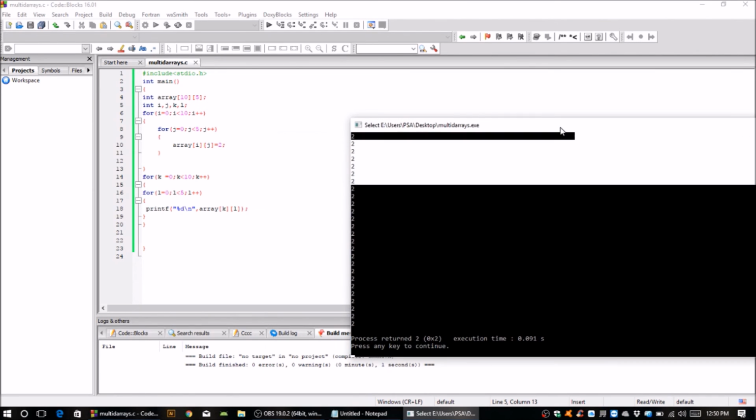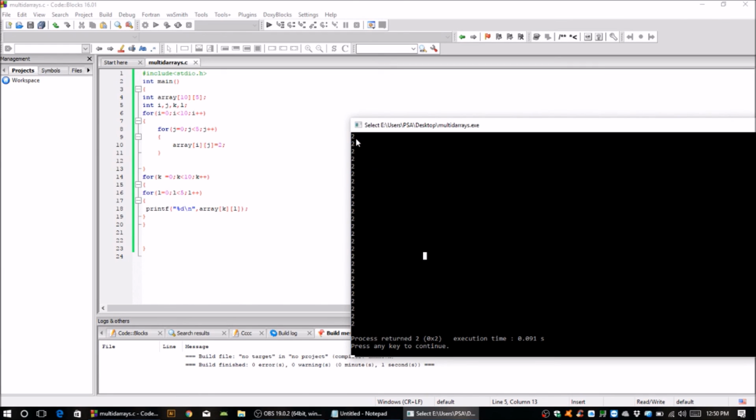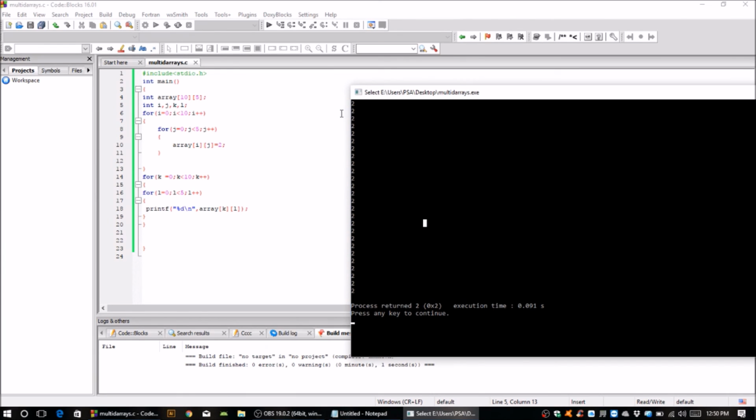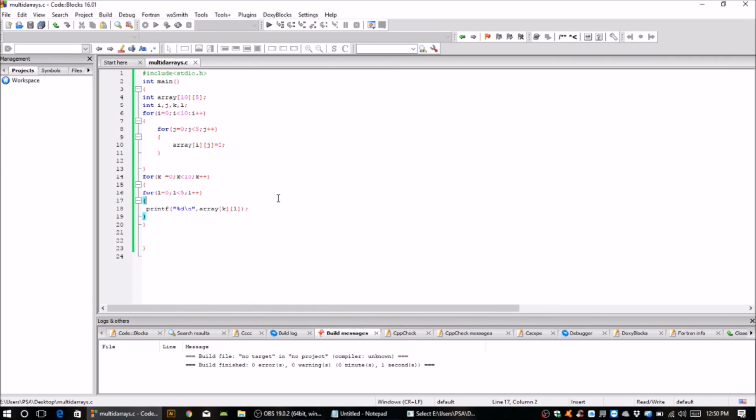So our loop will work 10 multiplied by 5, 50 times. As you can see, we have values of all the rows and columns over here. So that's how we use a multi-dimensional array.